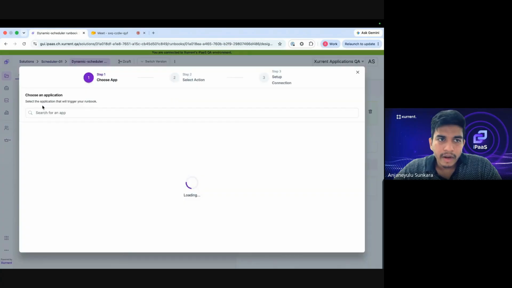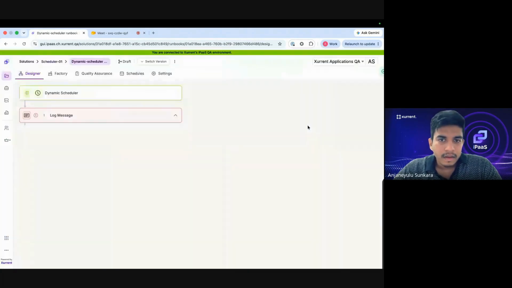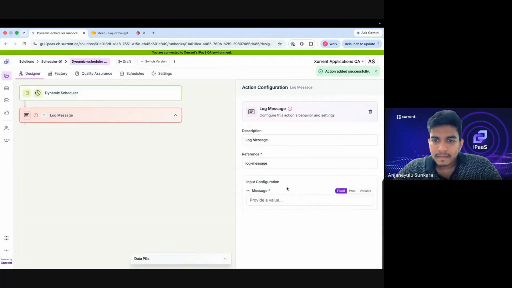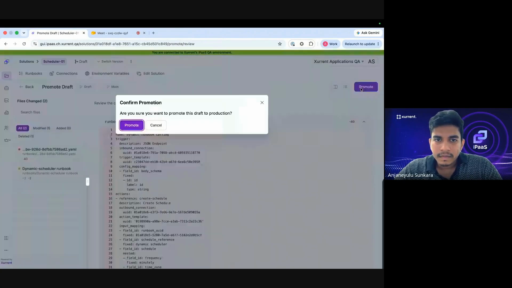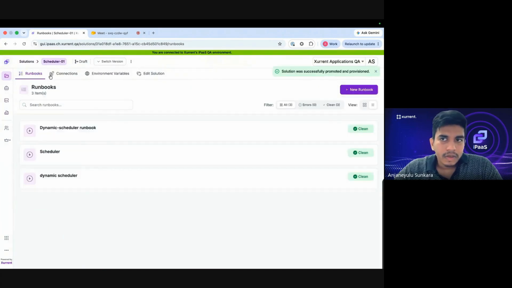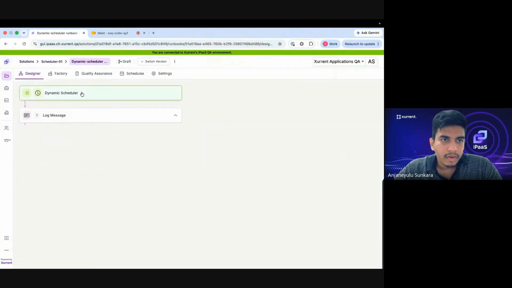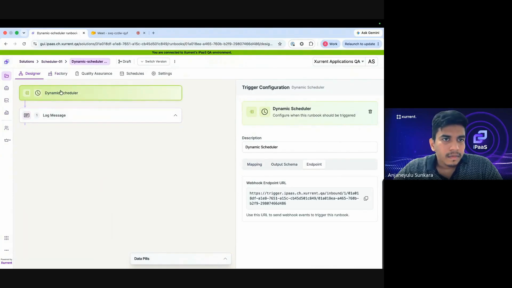To promote, you need to add an action here. So I'm going to add a dummy action here, just a log message. Now I'll promote it. Now the solution got promoted. It is called dynamic scheduler runbook. So now we created the dynamic scheduler in one runbook.